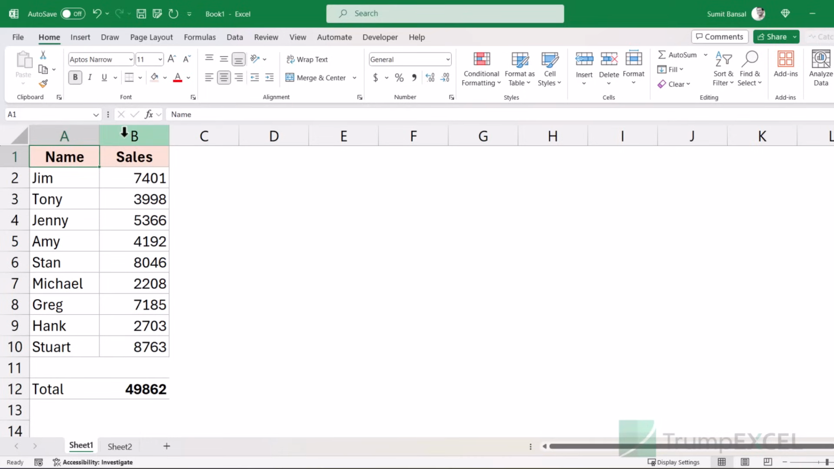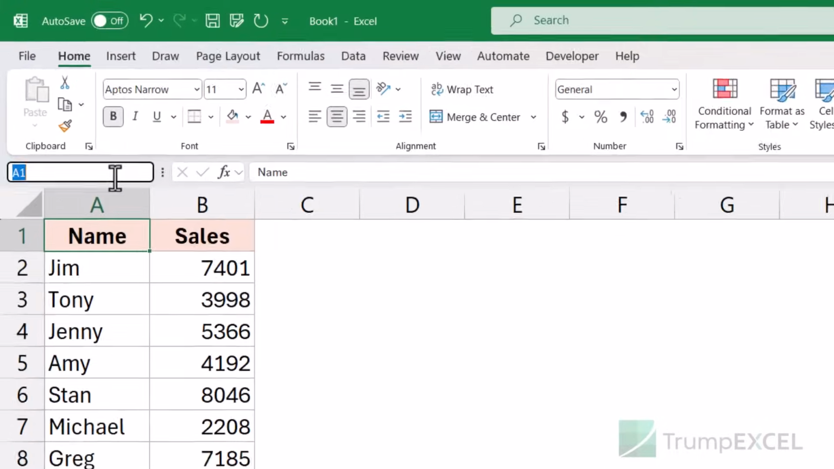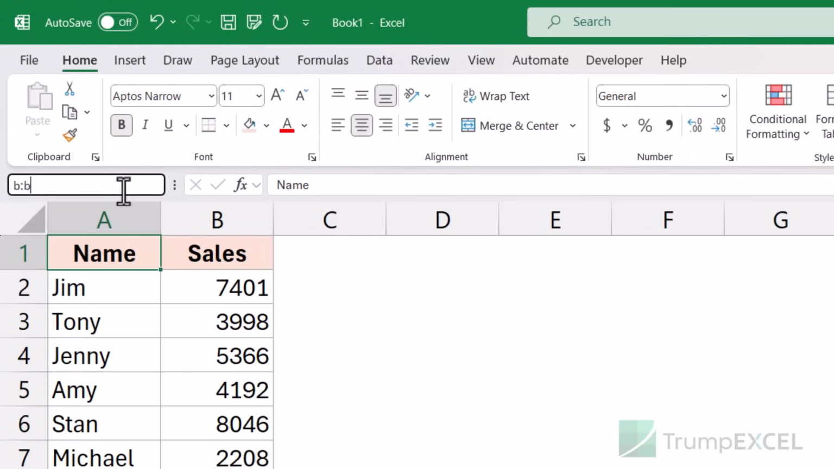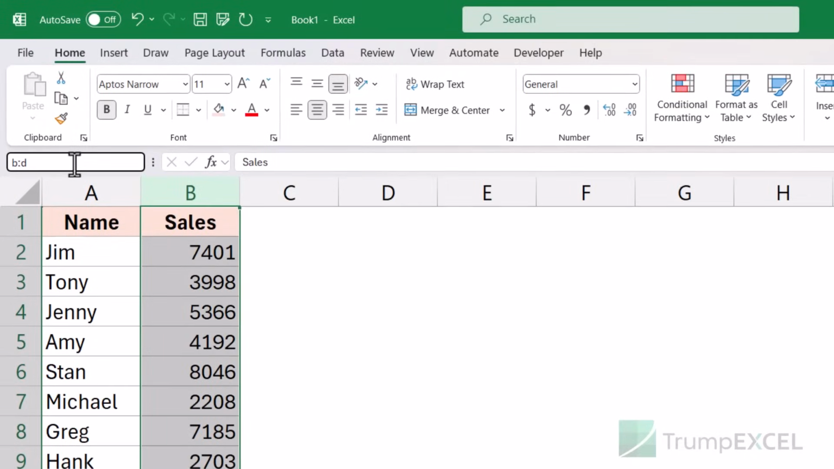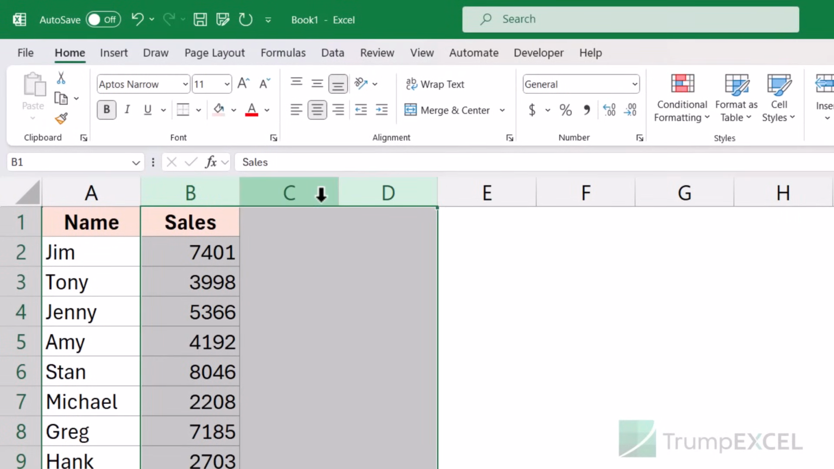For example, let's say I want to select entire column B, then I can come here and type B colon B. So I do not have any numbers, which means that I want to select the entire column. And now when I hit enter, it is going to select the entire column here. If I want to select multiple columns, let's say B to D, so I want to select B, C and D, I can just come here and type B colon D. And now when I hit enter, it selects all these columns.